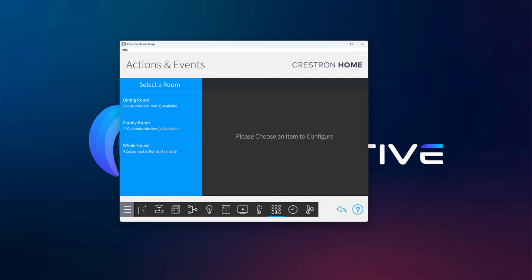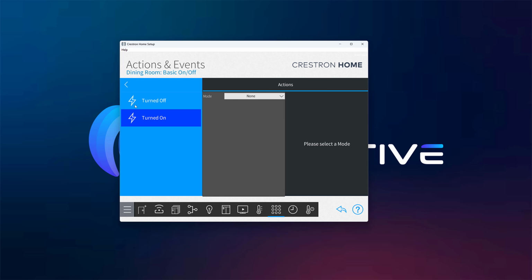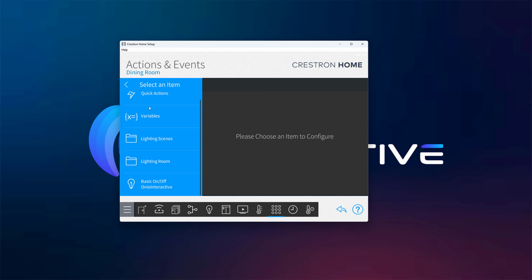To do that, we go to Actions and Events, navigate to the room where the driver is located, open its folder, and locate the turned on and turned off events. These events can then be connected to actions on another driver that actually controls the physical lights.